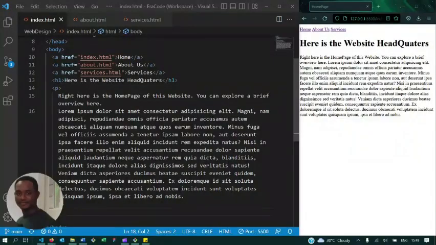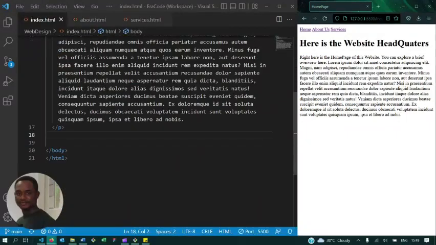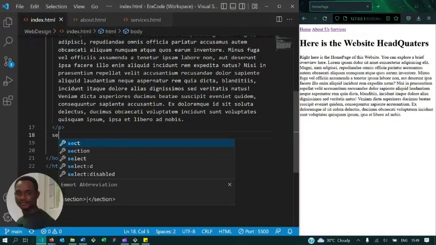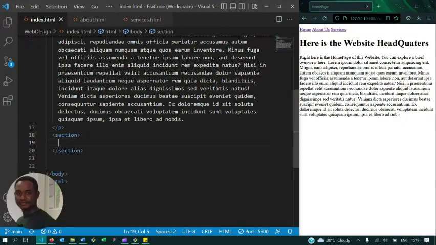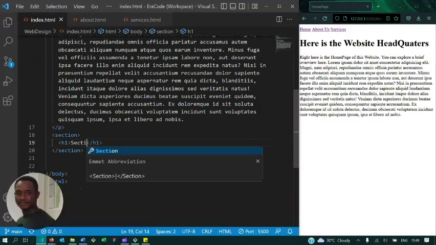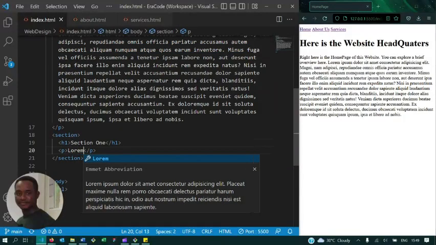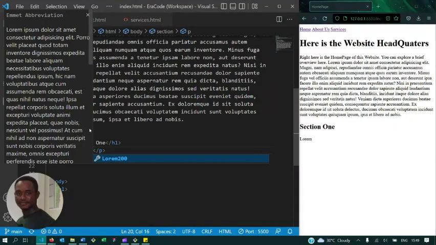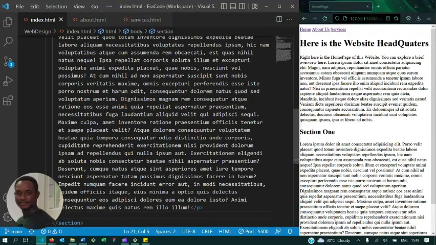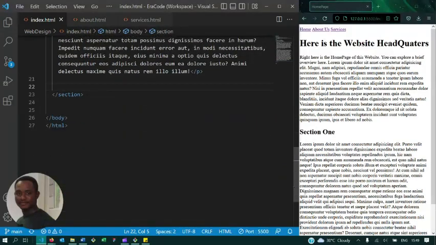For this purpose, we're going to use the home page. It's a one-page website with several sections down the page. Let's now introduce sections to the web page. There's a section. Let's give it an H1 section. Let's call it section 1 and give it a dummy paragraph of like 200 words. Control Enter. We'll proceed now to another section.